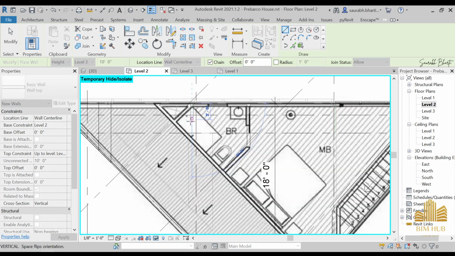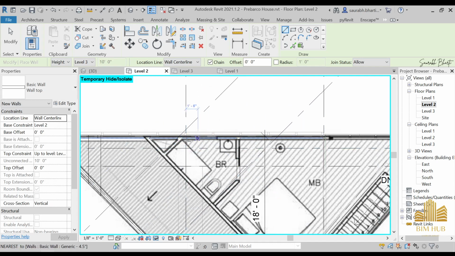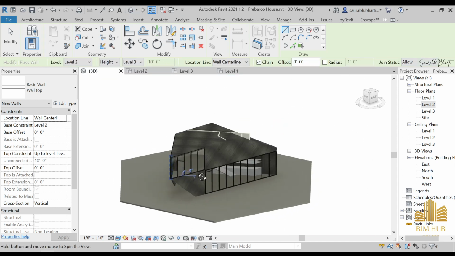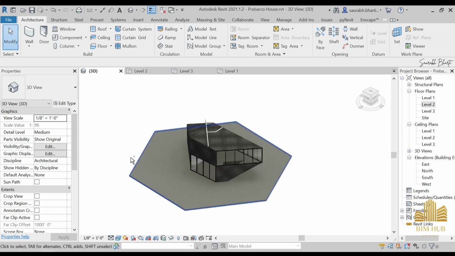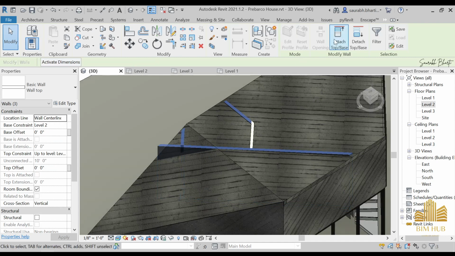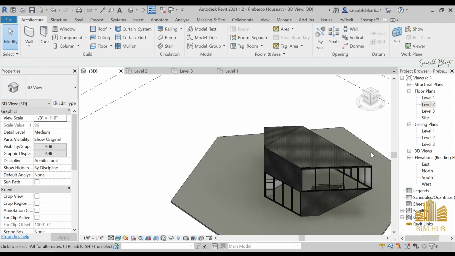So just make a wall over this point, then we need to make a, and at this point I think there's no glass wall on the second floor, if I can see from here. Okay, that is right. And whatever is coming out of this, just select this wall and attach top base, and done. Select this one, attach top base, and select the top of the roof, and now it's done.